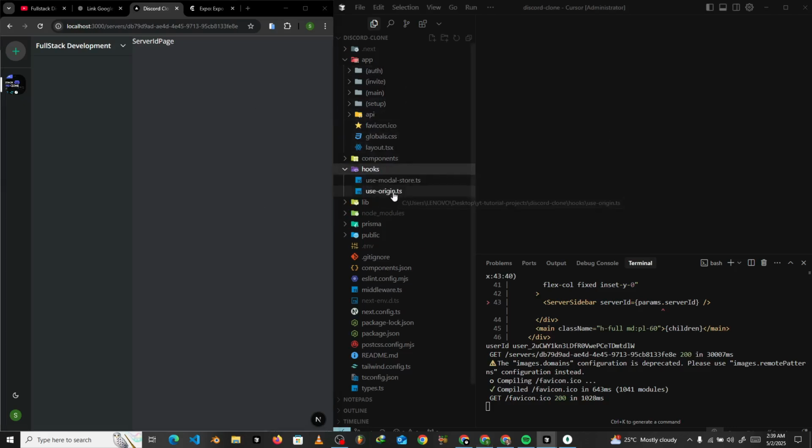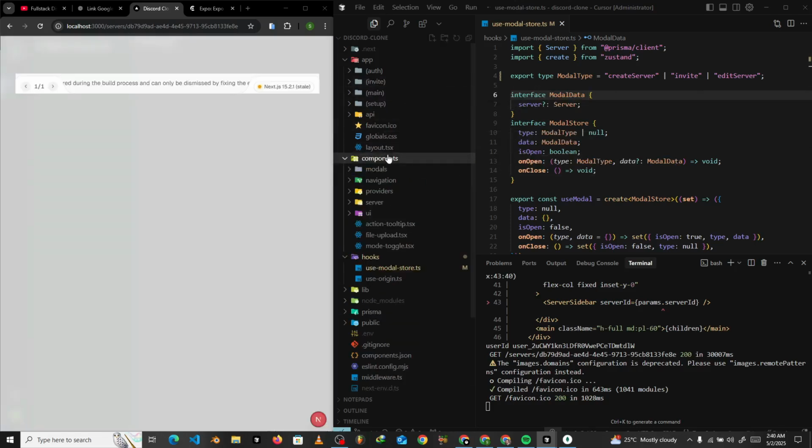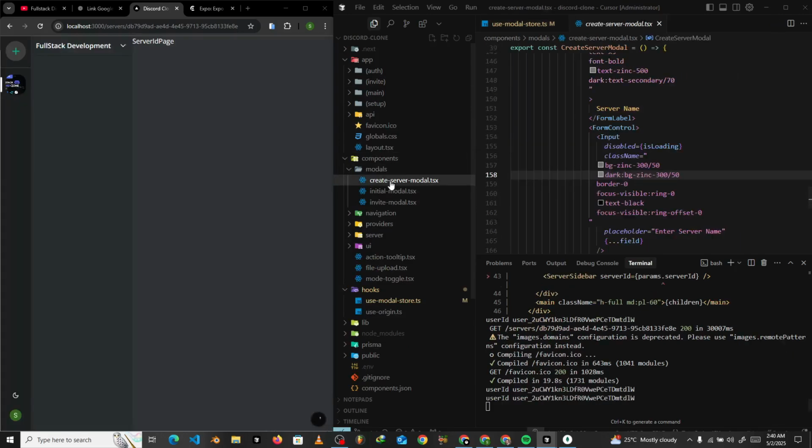Alright, so now that we've understood that, let's go to the first thing. First go into the hooks right here. We're going to use modal store and quickly create this. So I'll say edit server, just like this. Nice and clean. Now that we have the edit server, let us go into our components, and inside the modals here, we want to create server modal.